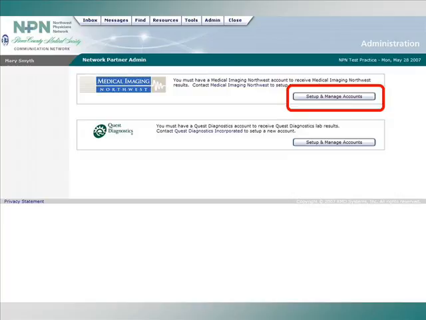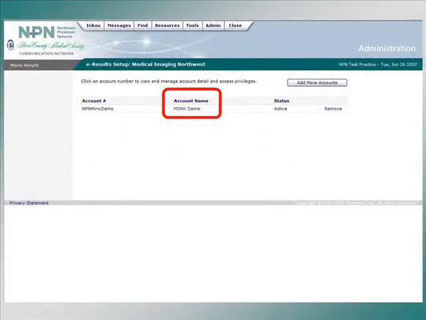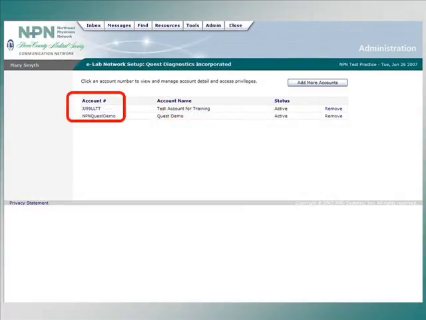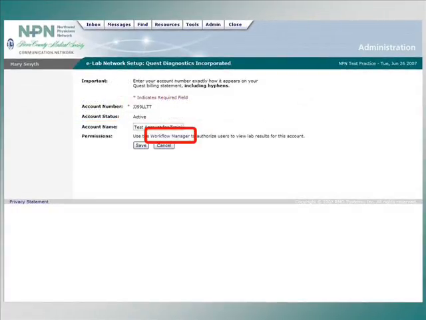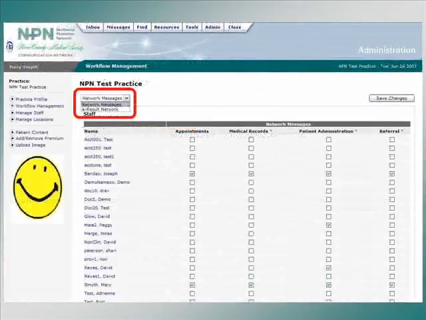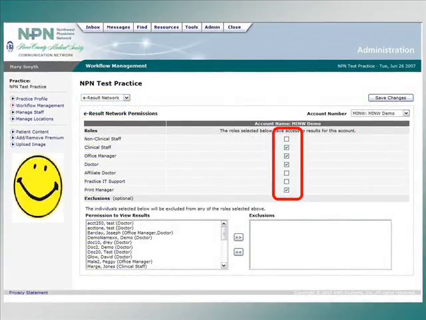Once you have registered with the network partners, it is important that you designate which staff members will have permission to receive and view the diagnostic results. To do this, simply click on the account name or the account number, then click on the Workflow Management and choose the eResult Management from the drop-down box. Then simply click on the appropriate box to designate which staff member classification is to receive the results.